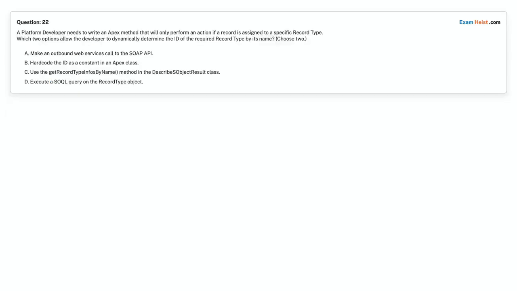Question 22. A platform developer needs to write an Apex method that will only perform an action if a record is assigned to a specific record type. Which two options allow the developer to dynamically determine the ID of the required record type by its name? Choose 2. Option A. Make an outbound web services call to the SOAP API. Option B. Hardcode the ID as a constant in an Apex class. Option C. Use the getRecordTypeInfosByName method in the DescribeSObjectResult class. Option D. Execute a SOQL query on the RecordType object.